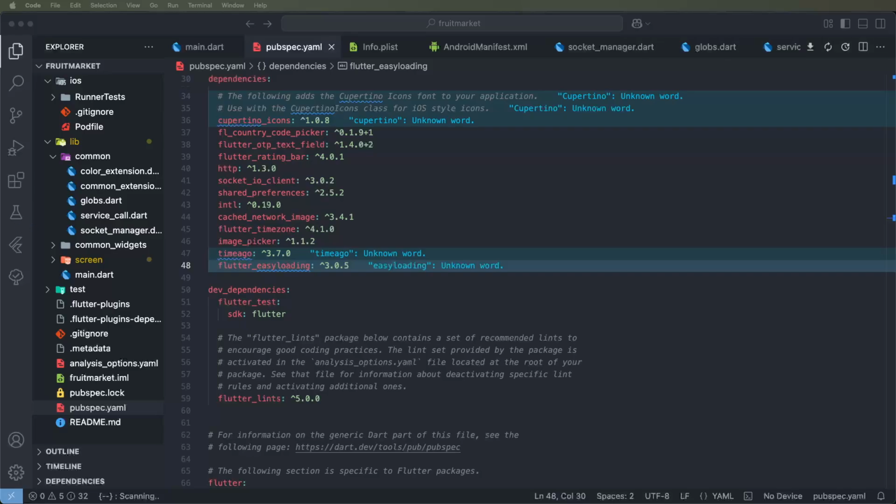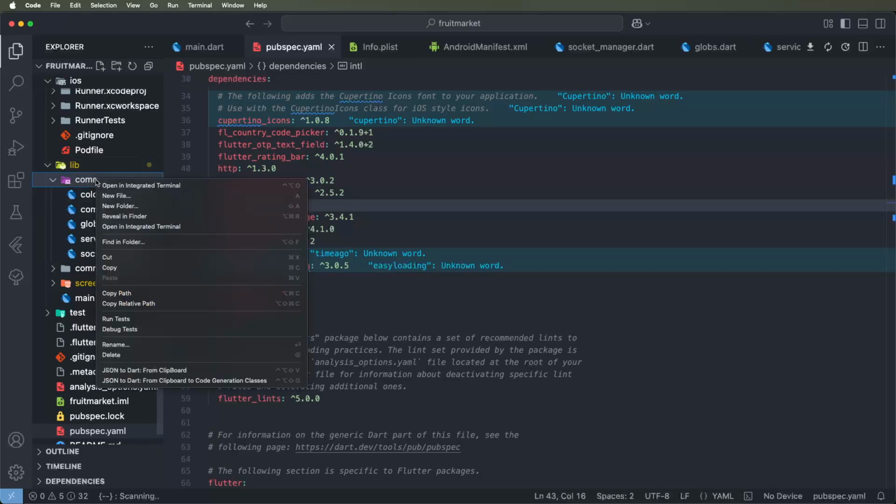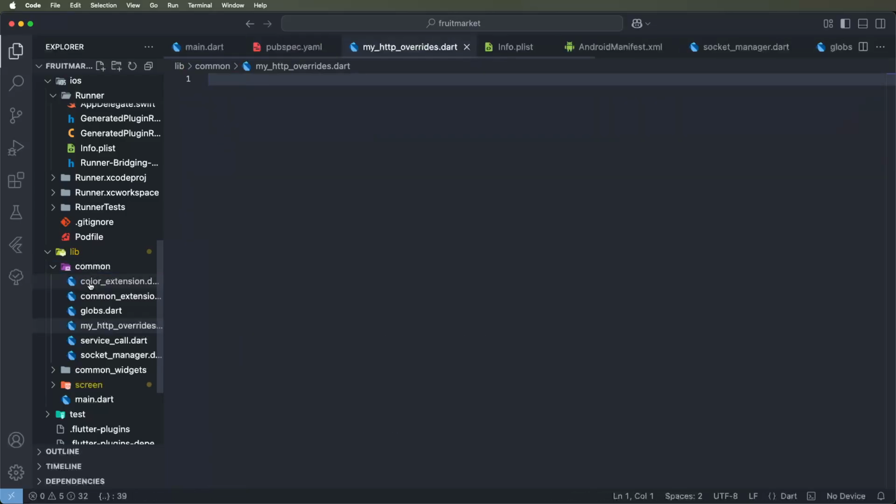We need to create it here. Now we need to write down the comments inside. We need to create the new file and override the API calls. We need to name it my_http_override dot dart, creating the file like this.